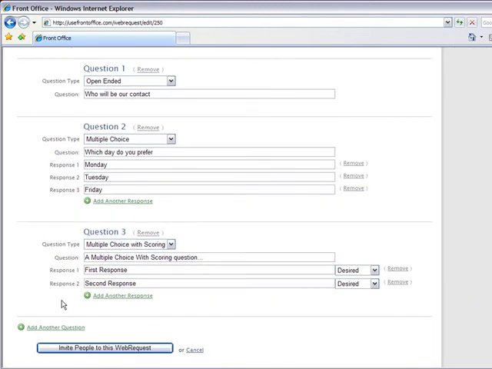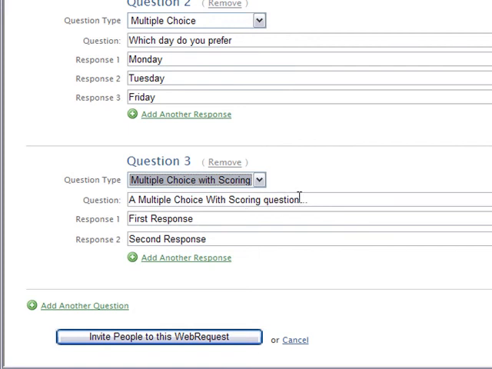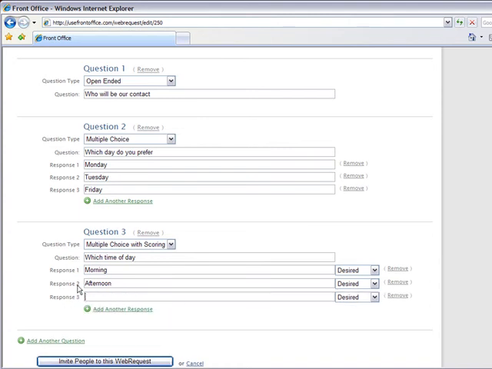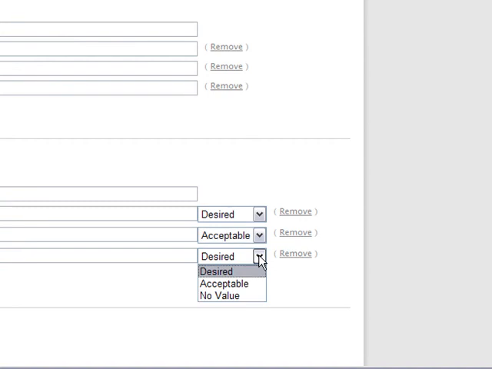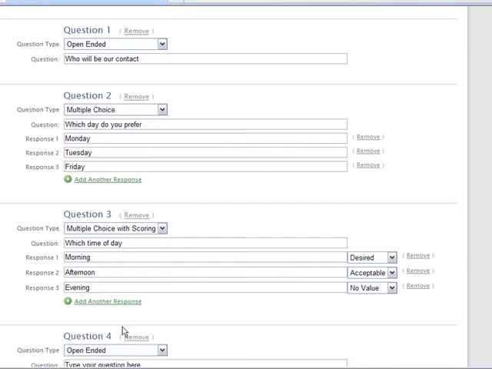Multiple choice question with scoring. In this case, we define how close the answer is to our preferred or ideal answer. Set morning as desired, and afternoon is acceptable, and evening is no value. We can add another question.